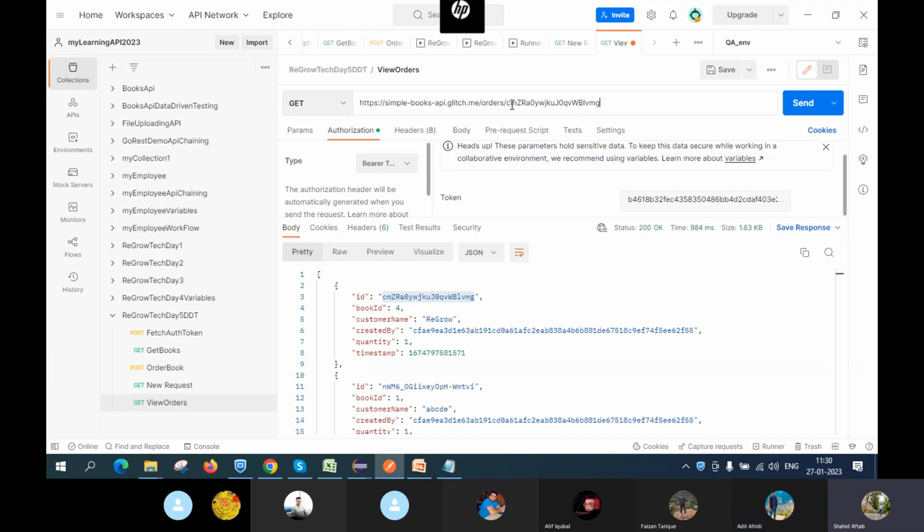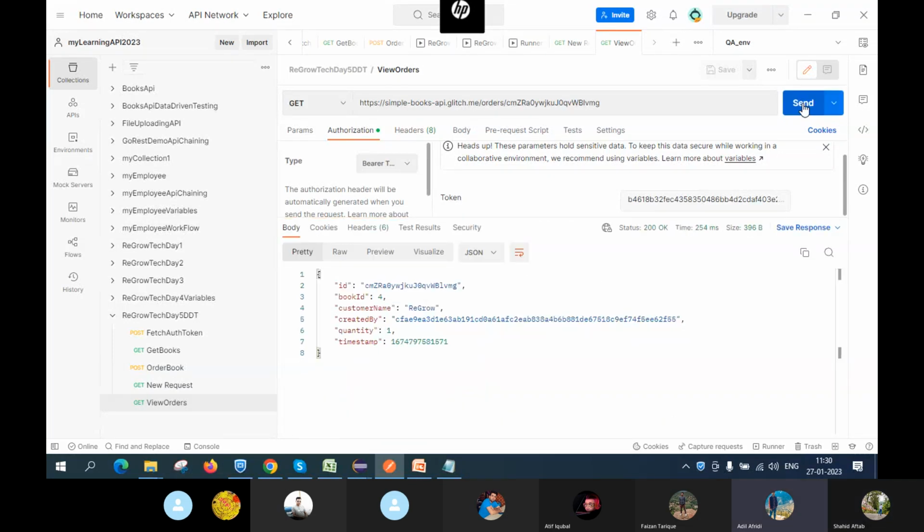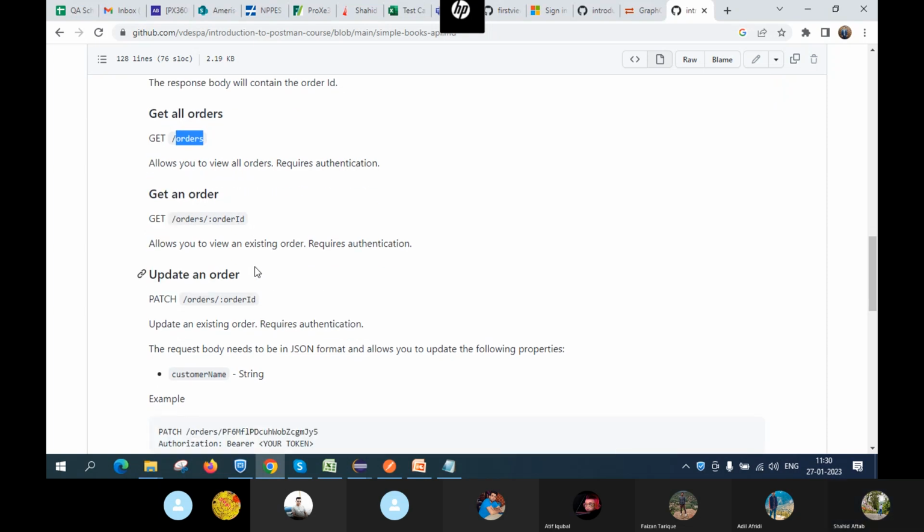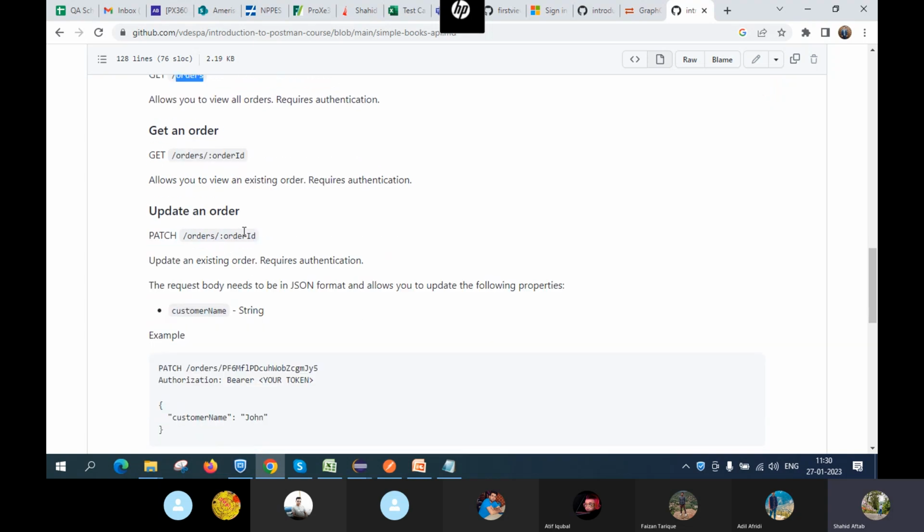Order ID. Once I paste the order ID and save it here, which one will I get? Order ID, book ID only 4. Only 4. Got this one? Because it's already mentioned here. So if you want to get a single order, then you just need to make a / with this one.